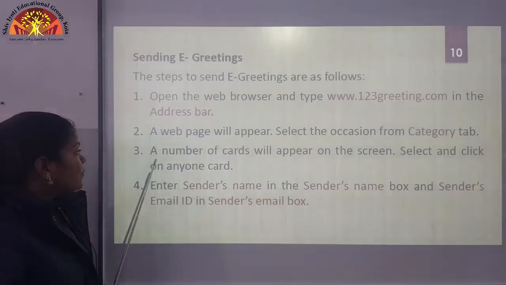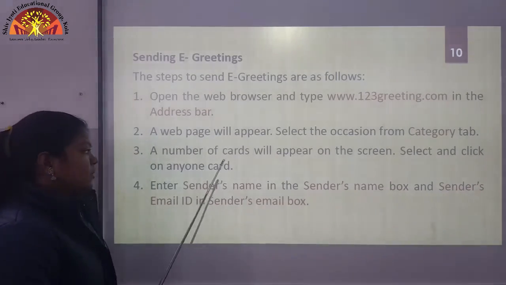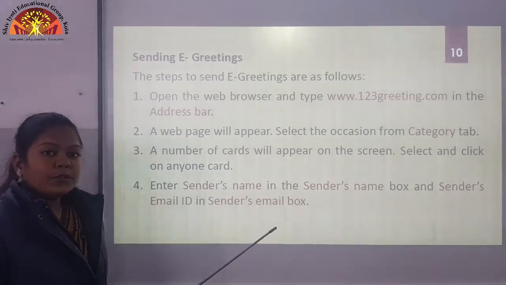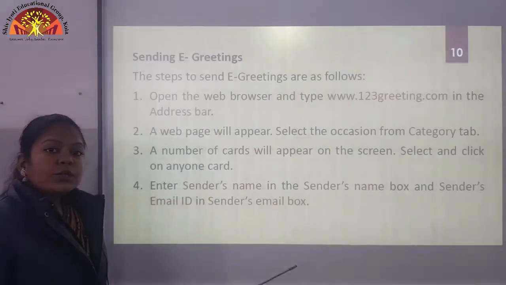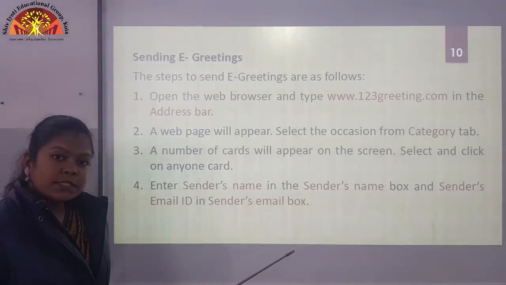Next, a number of cards will appear on the screen. Select and click on any one card. Students, here you will see different styles of cards appear on your computer screen. To select any card, you have to click on that card, and then your e-greeting will be selected.